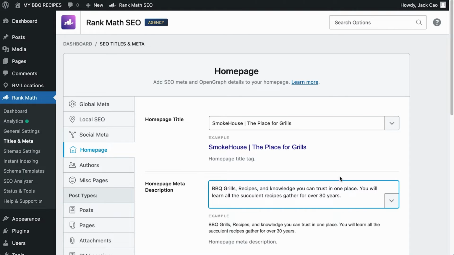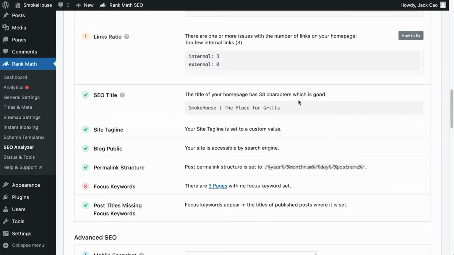So I presume the logical title will be your brand, followed by a tagline or a relevant key phrase. Just make sure that it doesn't go above 60 characters. And that's what this test is looking for.